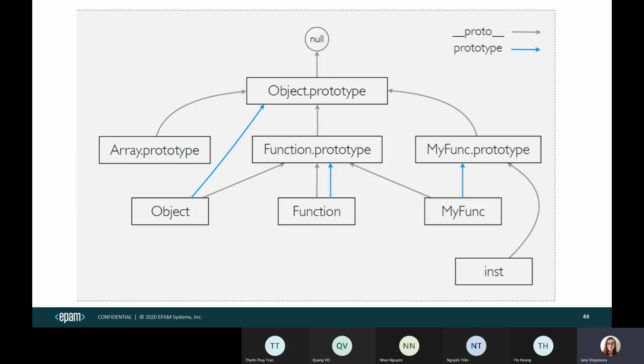But using proto, I'm not able to change anything which is listed on the function prototype. So I will need to use the setter prototype. If I write function dot prototype equals something, then I will set it, I will change it. But you shall be very careful when using this, because setters are changing the whole prototype at once.